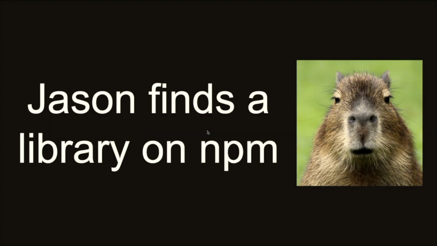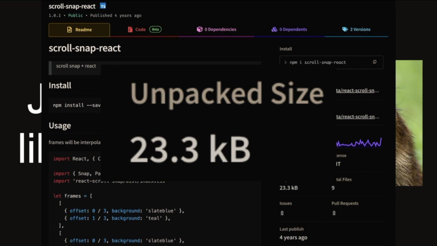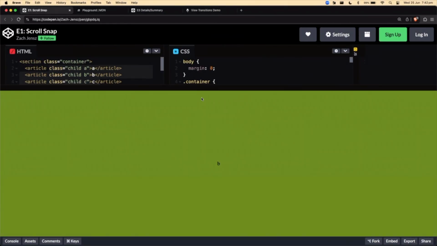So Jason finds an NPM library to do this. He's using React, he loves React, so let's use scroll snap React. And you'll see it's 23.3 kilobytes. And we're loading that with every page request. And of course, libraries can get hacked. You've got to maintain them. You've got to update dependencies. There's all this hassle with libraries. Well, why not use CSS instead?